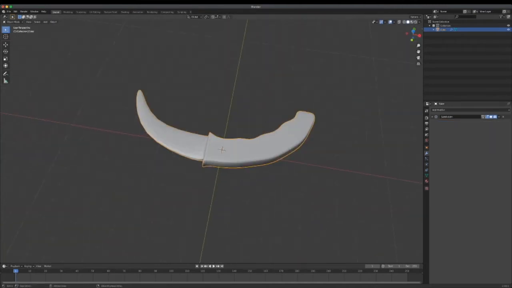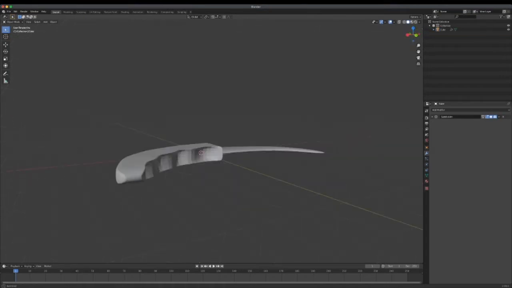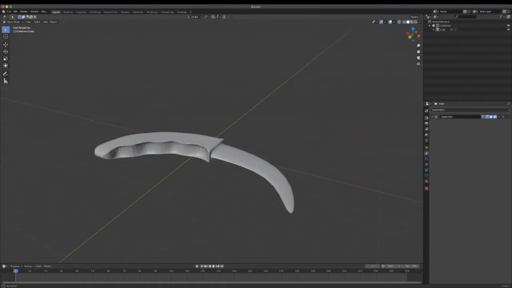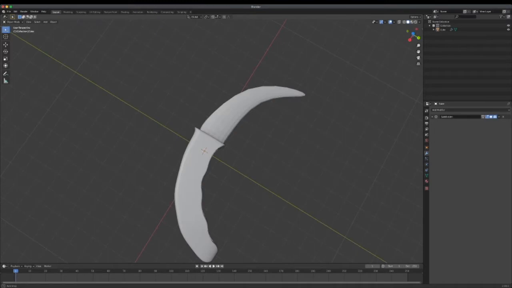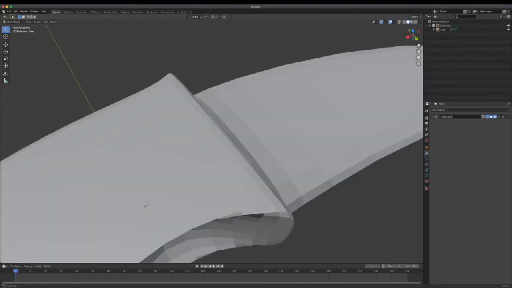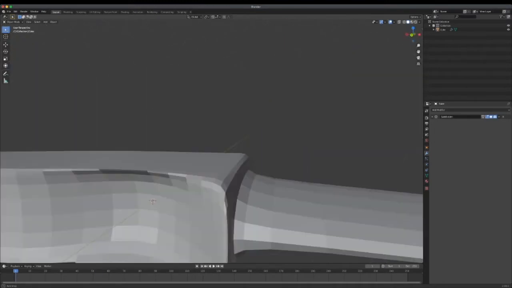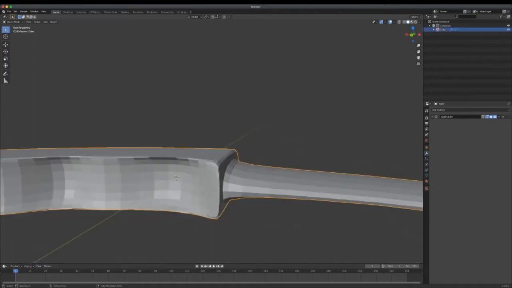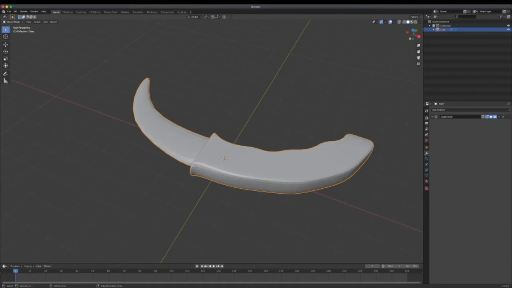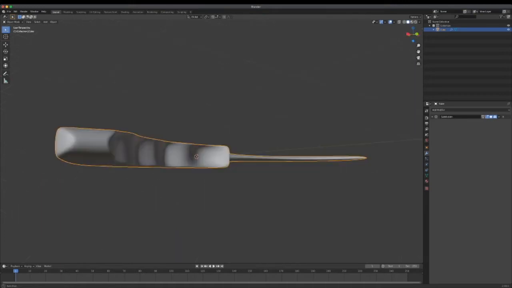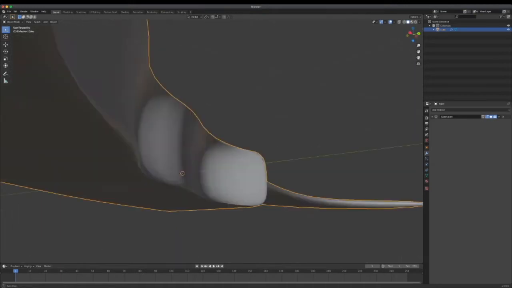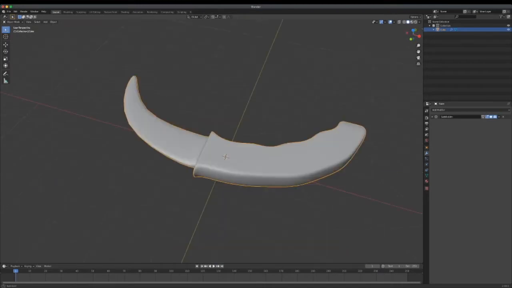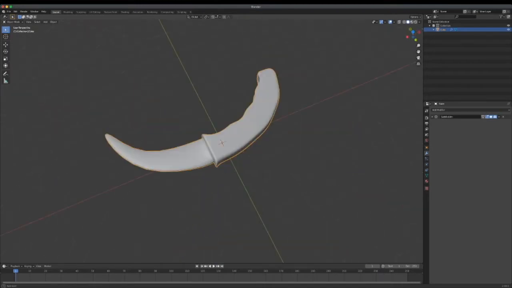Okay, so I've completed the mesh of my knife here. Now you see it looks low poly, and that's because it's not shaded smooth. So go back to object mode, right here, and right click it and shade smooth, and you see all of those lines go away. So now we have our knife.